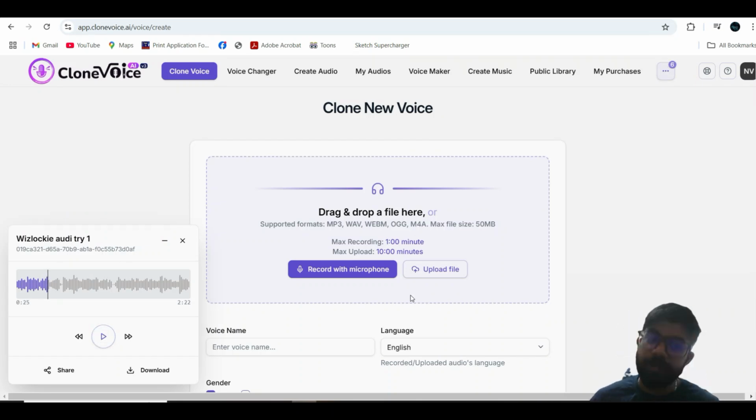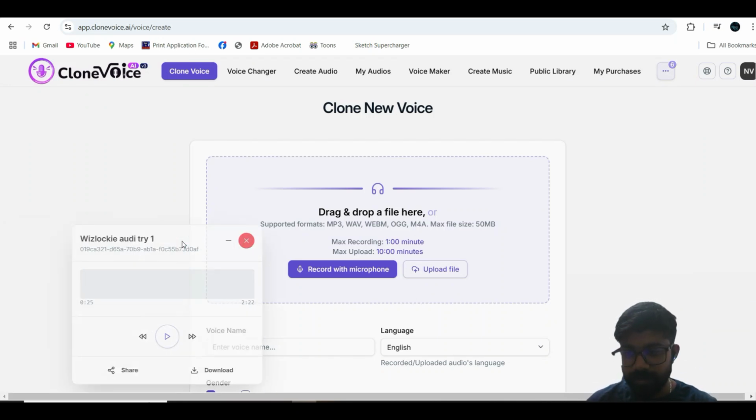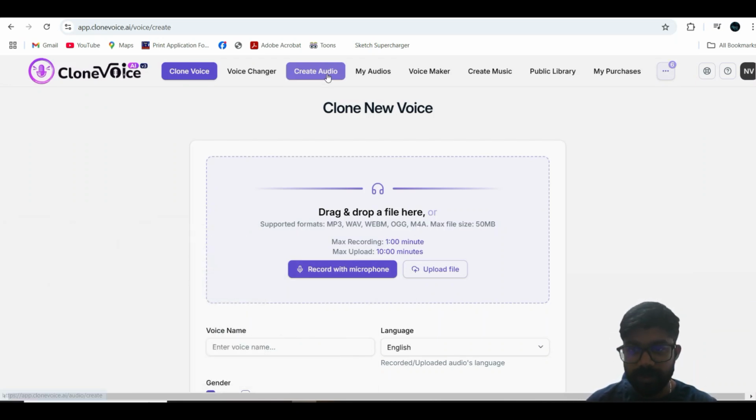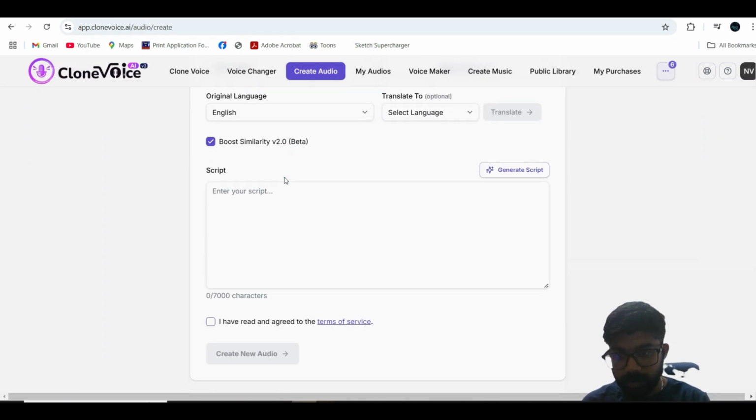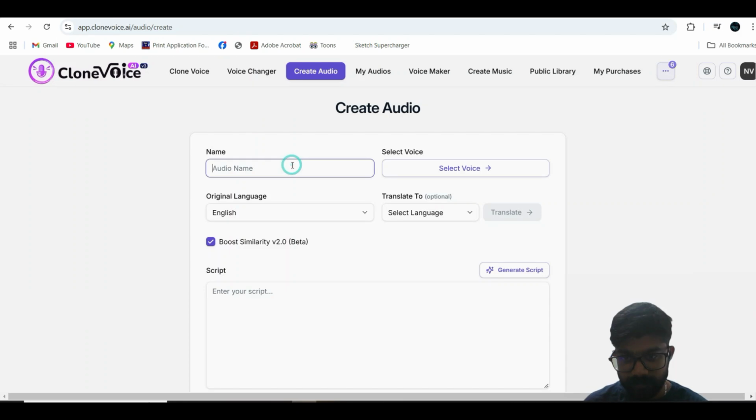As you heard, my clone obviously speaks much better than I do, and that's really amazing. So that's the first functionality of Clone Voice AI. You can clone your voice and synthesize speech from it. It's very simple. First of all, you record your voice, then you come to the option called create audio. Once you are here, you can give your audio file whatever name you want. I'm going to name it sample for live.